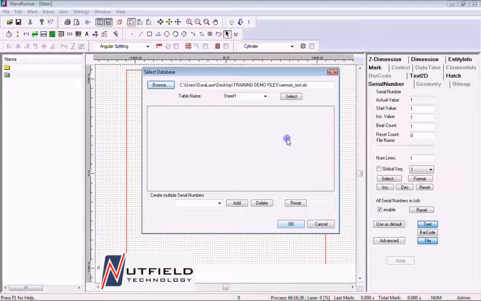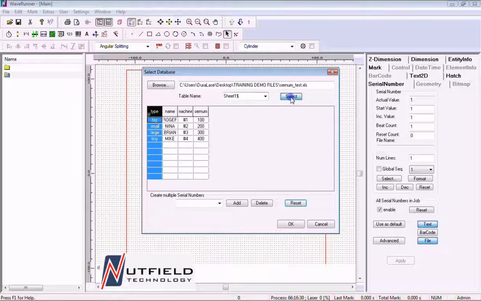We see a preview of the Excel file that was linked to. Now be aware the first line is ignored as a header line. Select the first column and click the OK button.